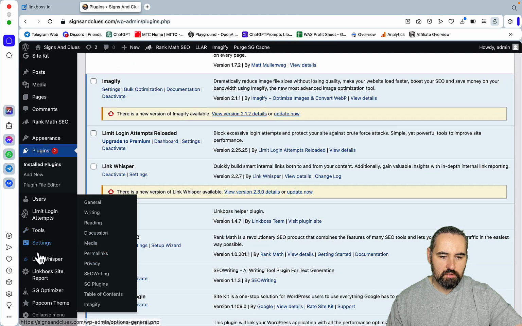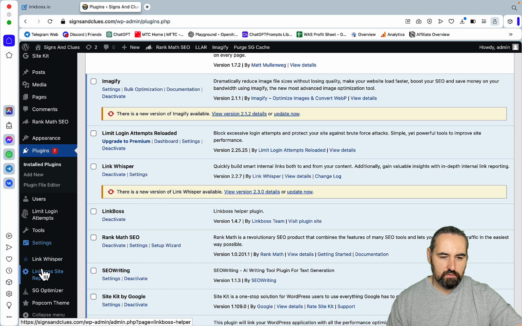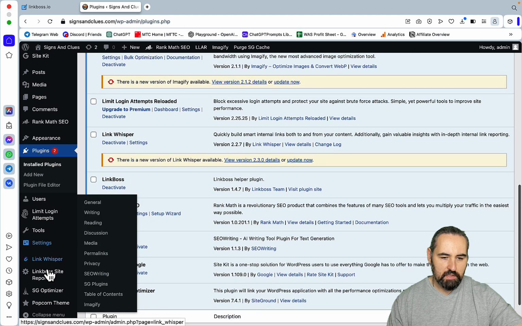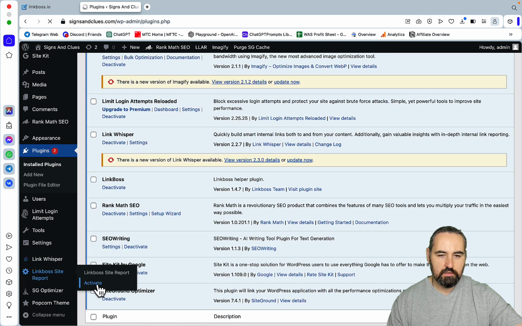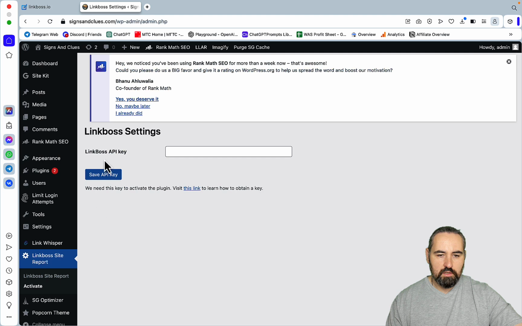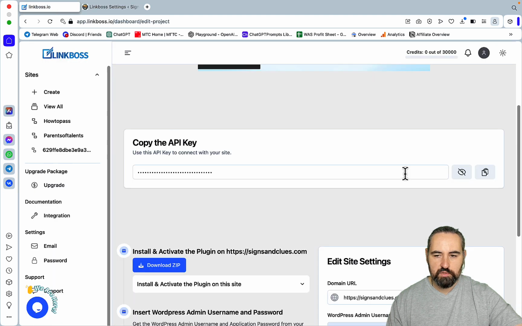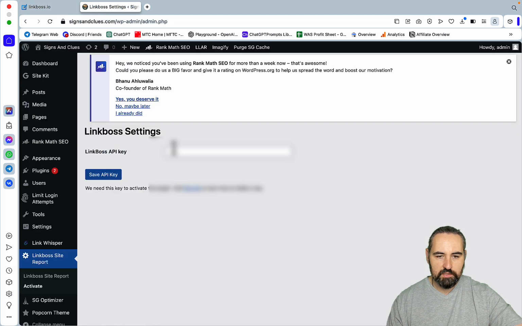Okay, so we need to go to the sidebar to LinkBoss, then activate. And this is a two-step process. So first I'll be copying the API key, like so, save.